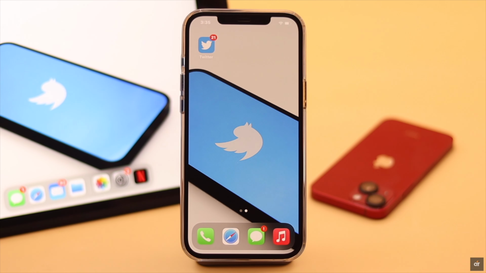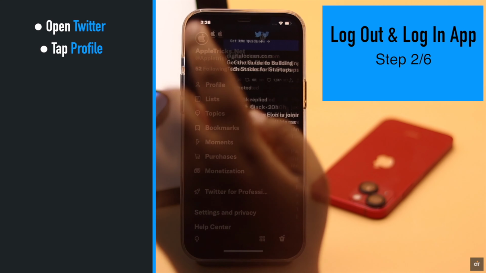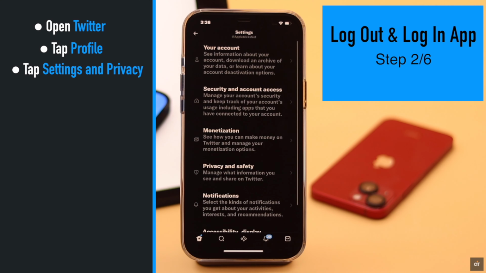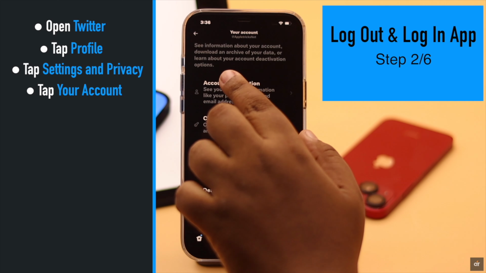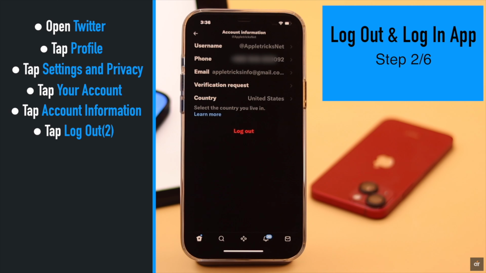If internet is not the issue, this problem can happen due to some app malfunction. So you can log out of your Twitter app. Go to Twitter, tap on your profile, tap settings and privacy, tap your account, tap account information, tap log out, tap log out again. It can fix the issue.